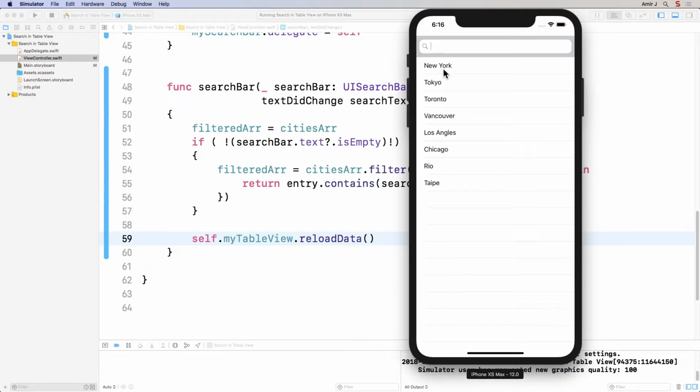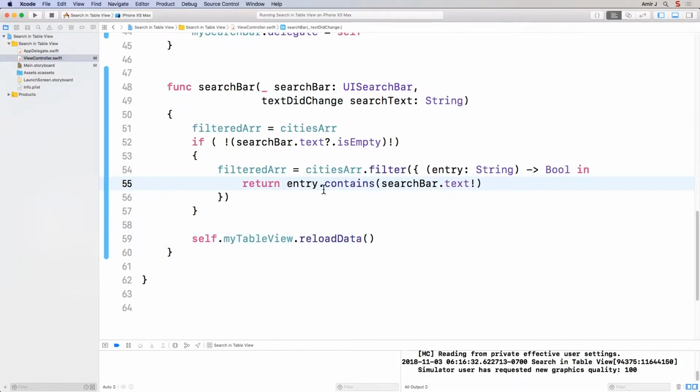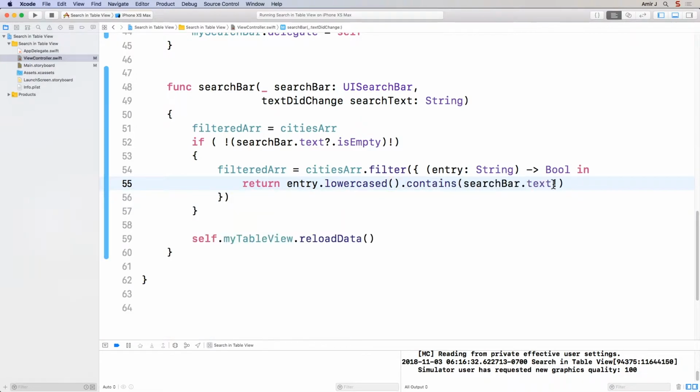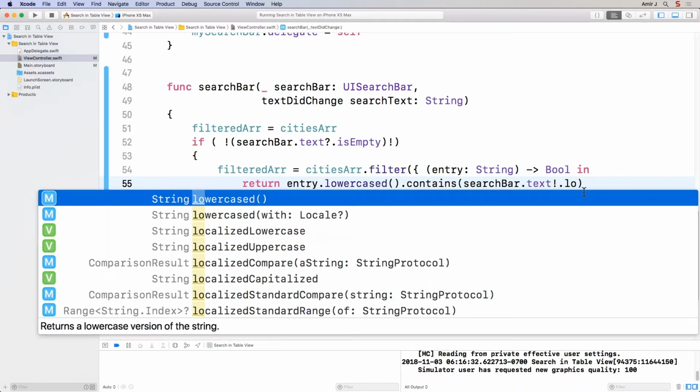Now I want to show you another thing that we could do in here. If I type, for instance, N, I get the right thing. But if I type, for instance, E, it doesn't show me the right thing, even though I have characters in here that have a lowercase e. And anytime that you're running a search, it's actually better if you eliminate the capitalization. So to do that, I'm going to say entry dot lowercase, if that contains whatever we have in the text dot lowercase.